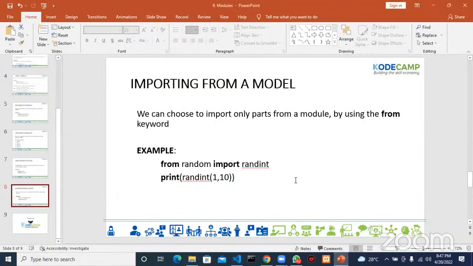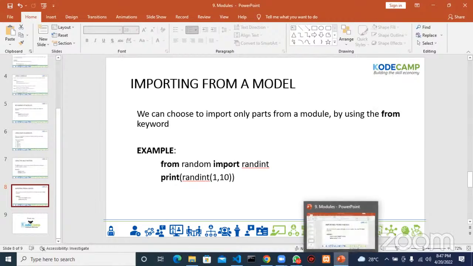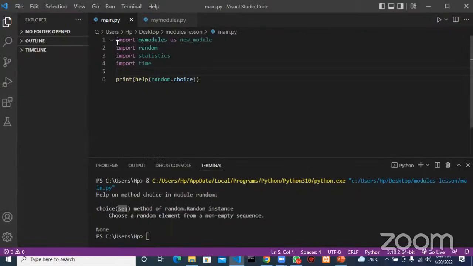the from keyword. So now what we can say is from, from this our module name.